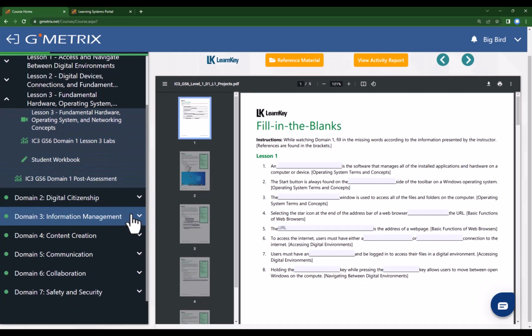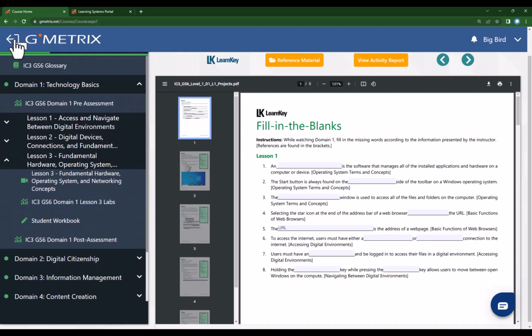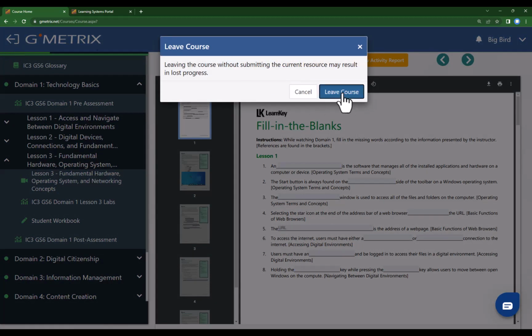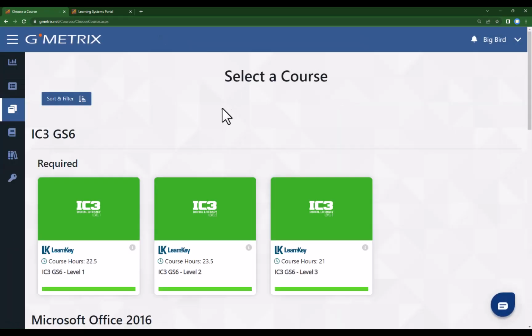After you finish the course, you may exit the course. If you exit the course without completing it, your work will be saved. You will be able to return to the course and complete it without having to restart it. You choose exit, choose leave course, and you will be returned back to the GMetrix practice exams.